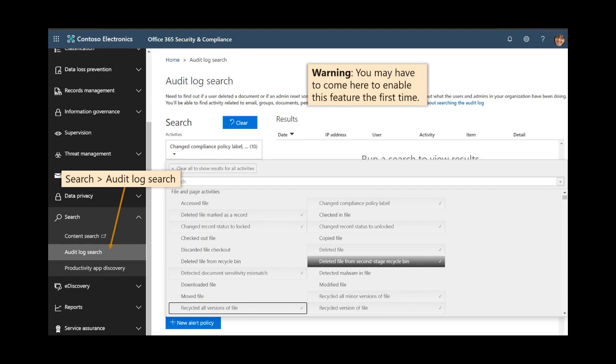Then once you turn it on, you'll have the ability to search, and you can search all kinds of activities, like almost any activity you can imagine someone doing, you'll have access to. I've just got a few selected here, like detecting when a file has been marked as a record, or there's been a deletion or something. Whatever events you find interesting, you want to know what's happened in the last few days, and you can pick a date range and return the results.